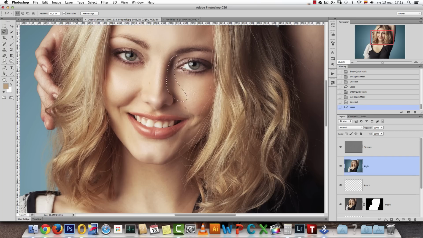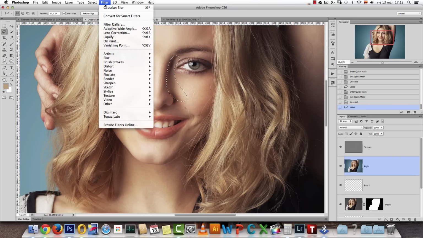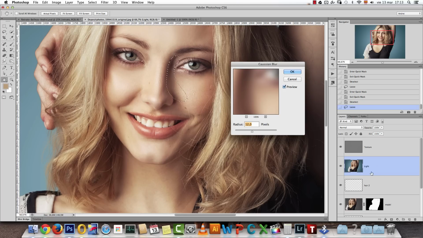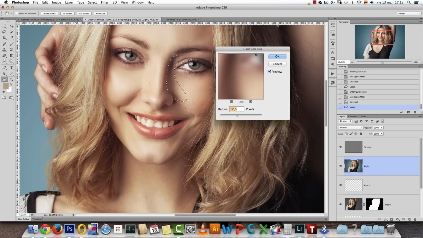And now what I want to do is soften this even more, so I'll go back to Filter, choose Blur, and select Gaussian Blur again. I'm still working on the light layer. With this Gaussian blur, what I will do is soften this, but a little more. Remember that I softened this 12 pixels when I applied it to the light layer. Now I want to increase that.